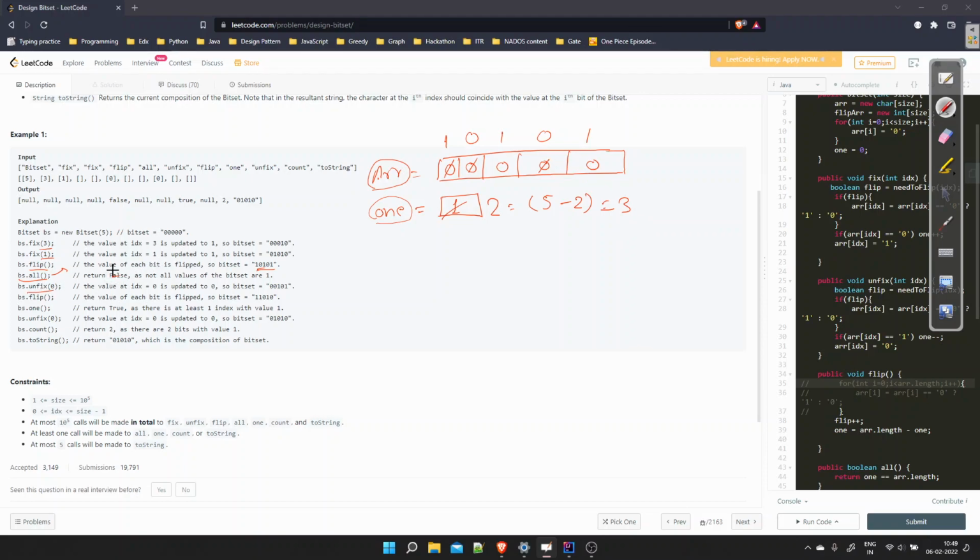Then we will unfix 0. We have to unfix 0 and reduce the count from 3 to 2. Now we'll have to flip it again. While flipping it, the array will become 1 1 0 1 0, and again for the count we have to do array length minus 2, because all the ones are converted to 0 and all the zeros to 1. So 5 minus 2 is 3. That is our new updated array, so keep your eyes here. Now this flip operation is done.